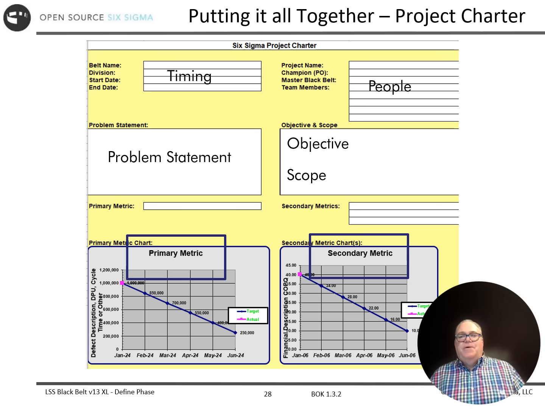All right, so now we put it all together. We've got our problem statement here that we got from our business case. We put our objective and our scope over here in this section. We started to plot our primary and secondary metrics. So the last couple pieces, well, when would we like the project to be complete?